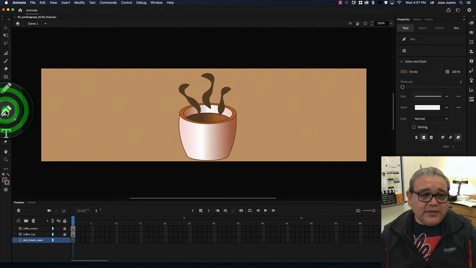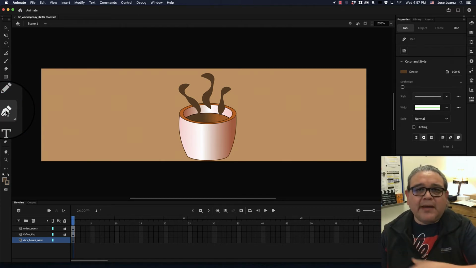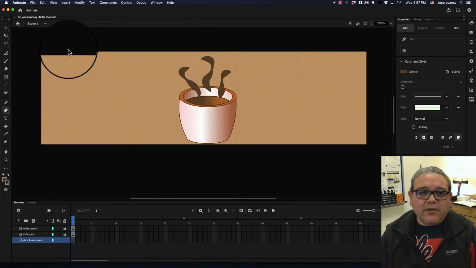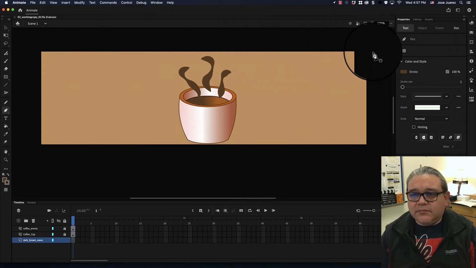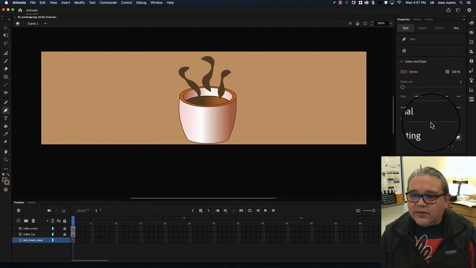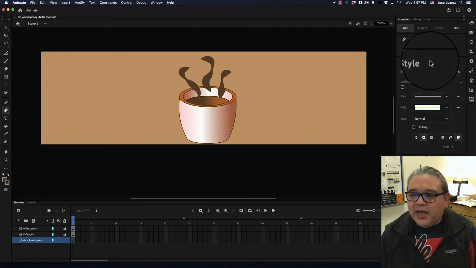The pen tool is here, and as soon as we hit the pen tool, we know that over on the properties panel on the far right, if you follow my cursor, you're going to see it changed for the pen tool. Now we have all of these colors and style parameters that we can change, and we're going to change them.